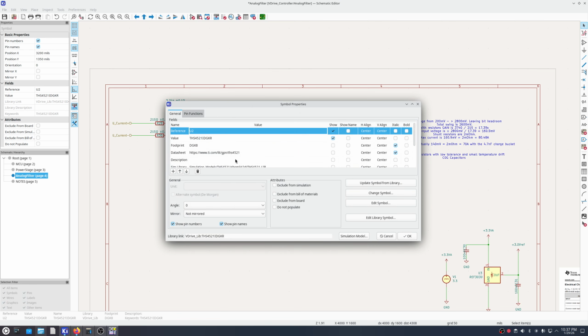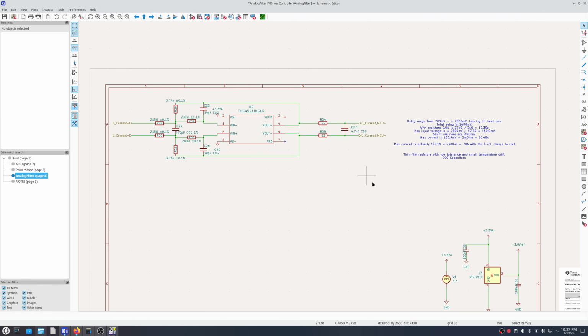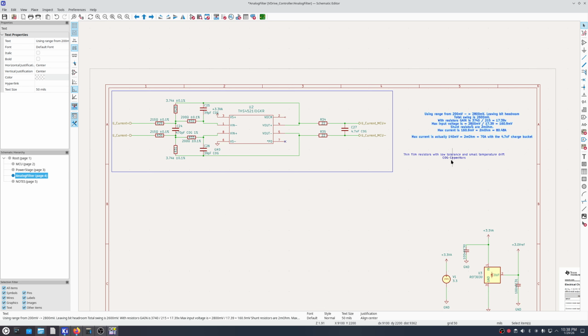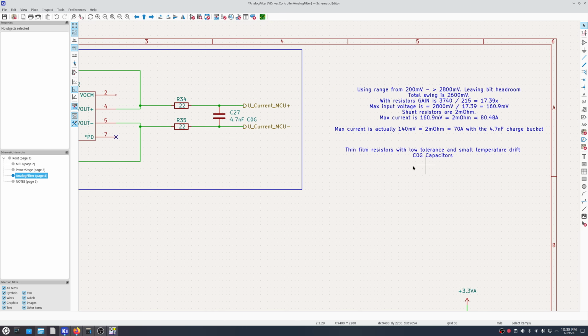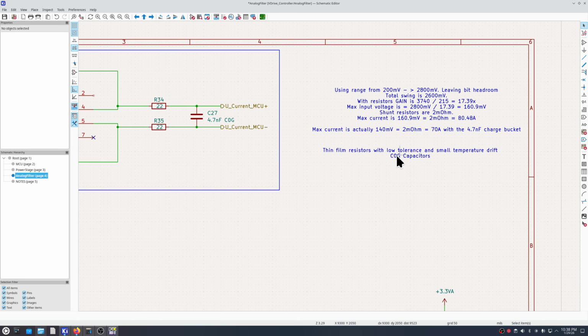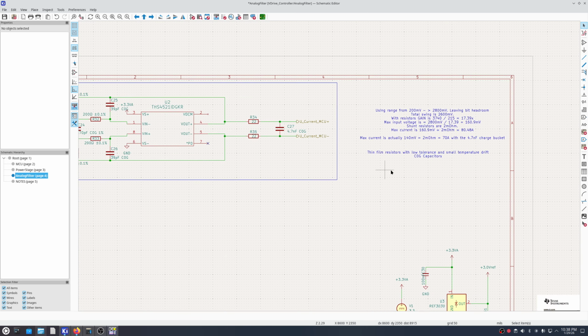And then since now we have this, I will move these things a little bit away, and I have already placed all these JLC PCB codes here for every component. So what I do, I will actually place some nice box here. I can move these a little here. And one thing to notice, I write here thin film resistors with low tolerance and small temperature drift.